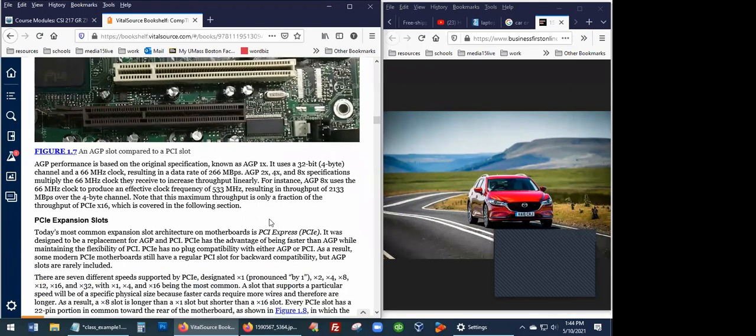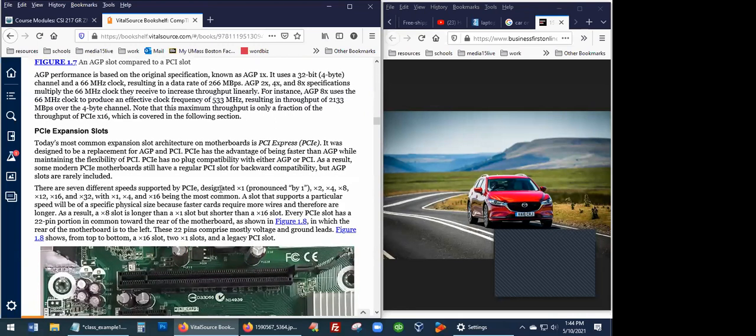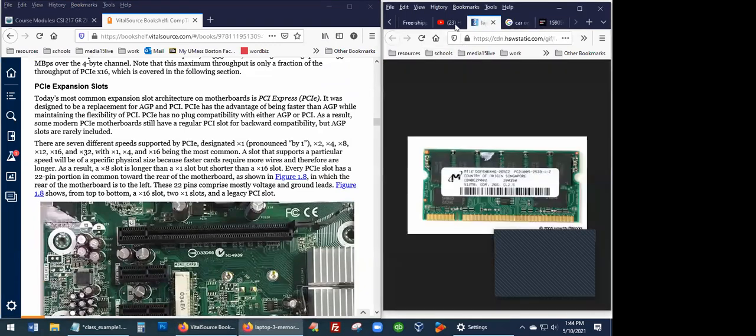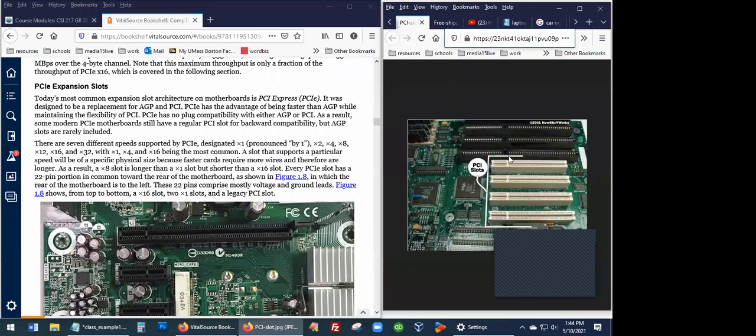Okay. Now let's see the PCIe. PCIe is PCI Express. The most common you're going to find today is PCI Express. It was designed to replace those two, right? So on any current motherboard, you're going to find mostly PCIe. It says right here it was designed to replace the AGP and PCI. So let's see what the speed of that one is. What does it say about the speed of it?